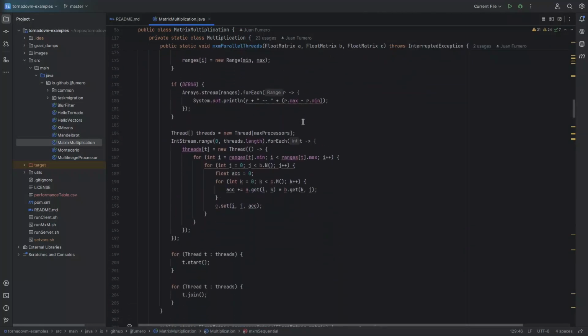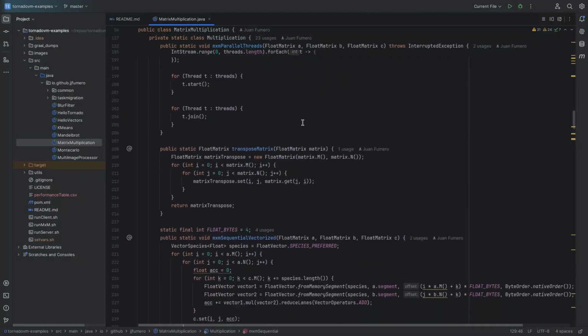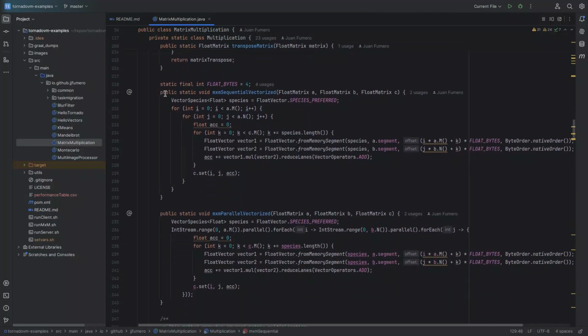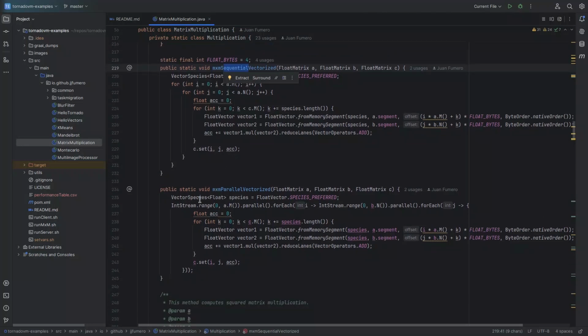Another strategy is to combine this with the Java Vector API. I have two versions here. One is the sequential implementation using the Java Vector API, and the other one is parallel streams in two dimensions using the Java Vector API.